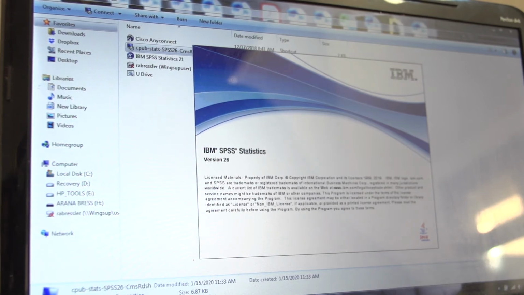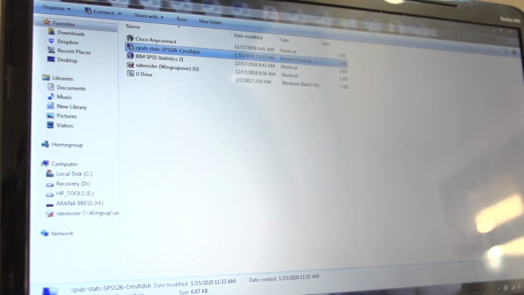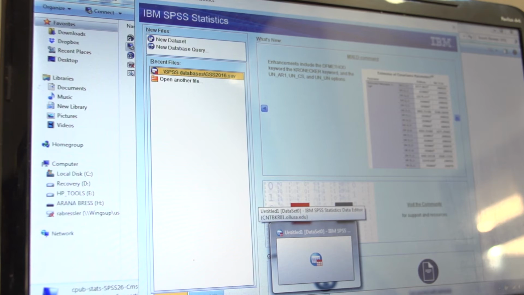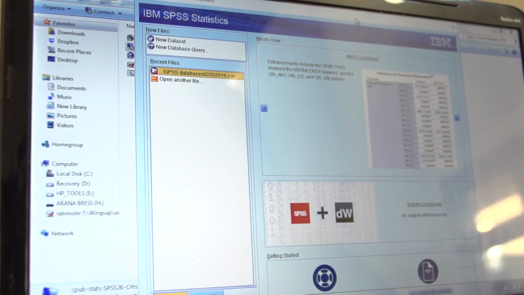SPSS is on its way. It's taking a while. Here it is. Okay. So the other thing I had to do ahead of time was download this file called gss2016.save. That's a database that we're going to be using for our homeworks.